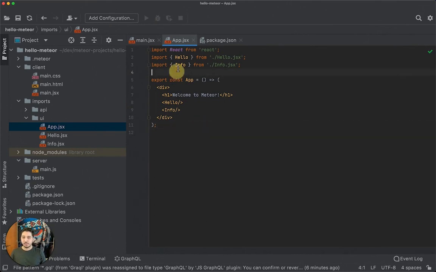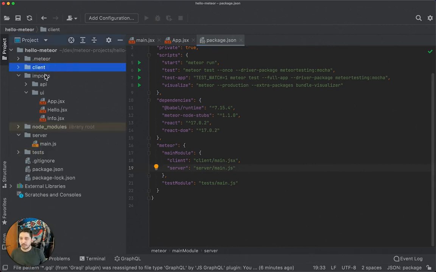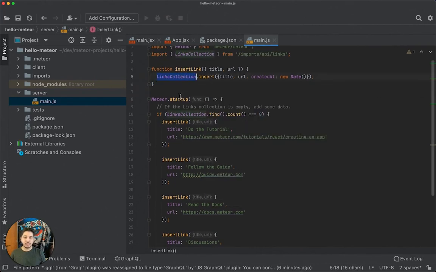So let's go back to the package.json and have a look at the server side. On the server side, we have the main.js inside the server folder. This is the entry point on the server side. Let's have a look at this file. We can see that we have, again, the function Meteor.startup, and we have more functionality here. We can see that we have a links collection. So remember that we're using MongoDB.